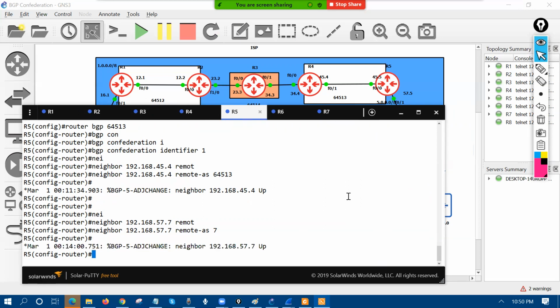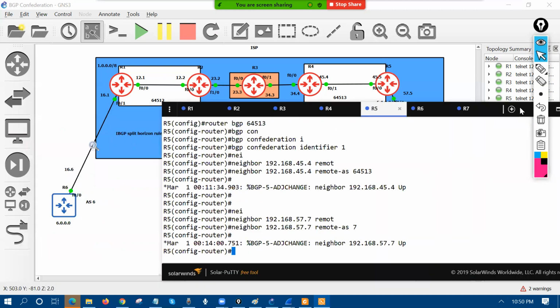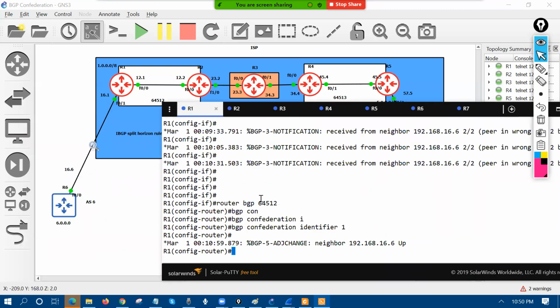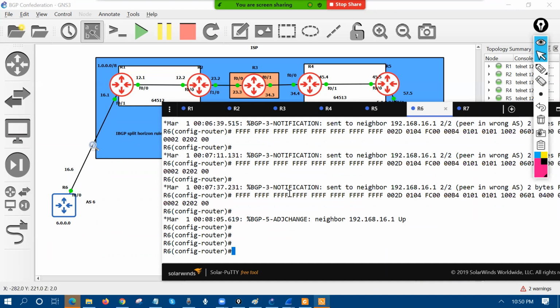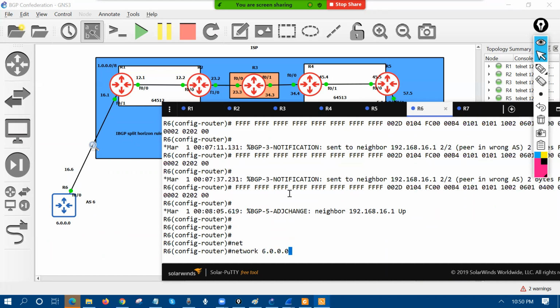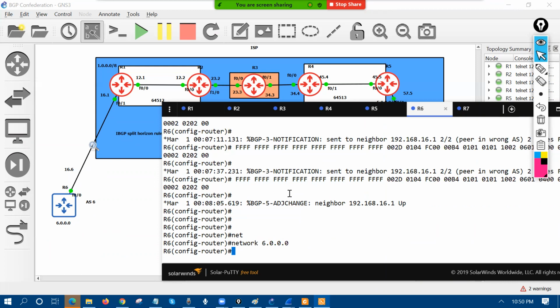All good. Now, if you see one thing, what I can do on router number 6. If I'm going to advertise this LAN information, this network, 6.0.0.0, what happened? R6 will send this update to whom? R1, right? In this one, what happened? They will add their own AS number. This guy is going to prepend his own AS number. So he's going to say AS number 6.